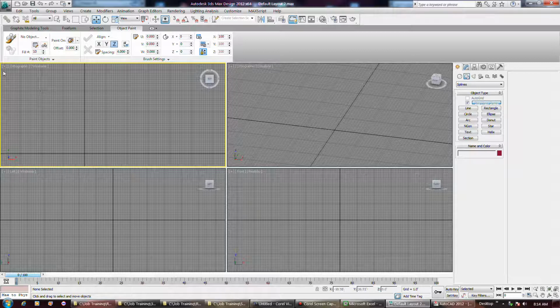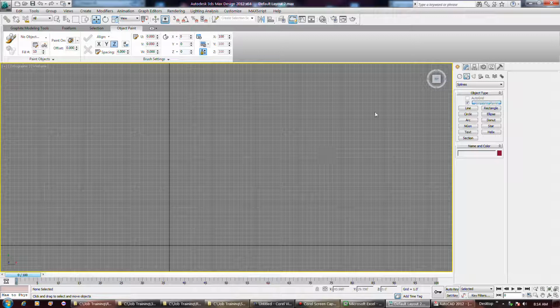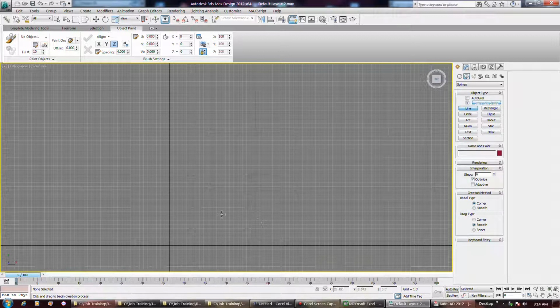Okay, I'm going to talk a little bit about drawing here in 3D Studio. You start with lines. You've got to pay attention to what these are set to. This keyboard entry is pretty much useless, but you might want to hit adaptive instead of optimize, and I'll show you why in a second.